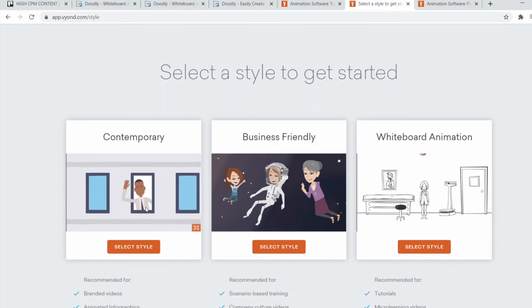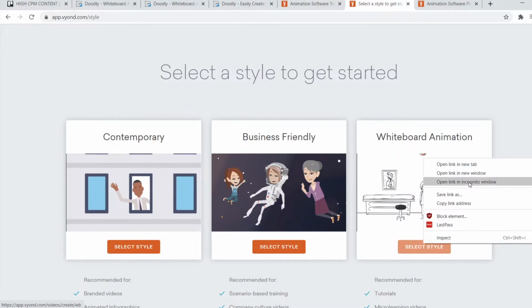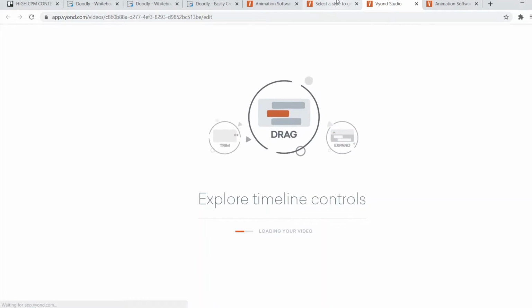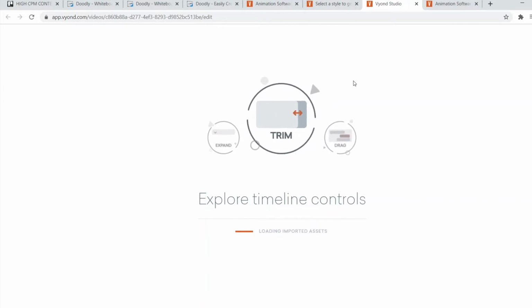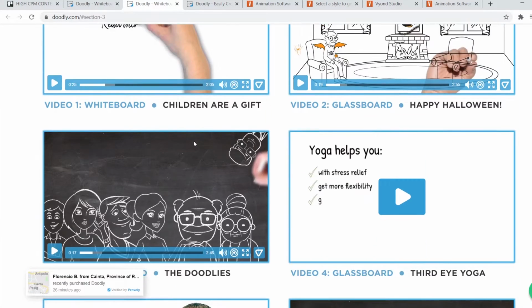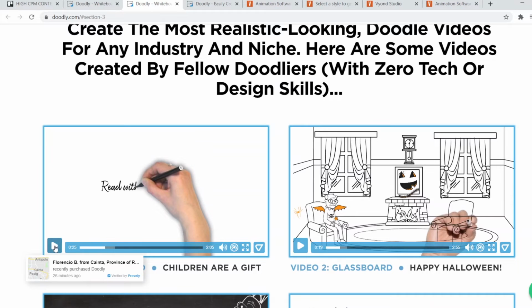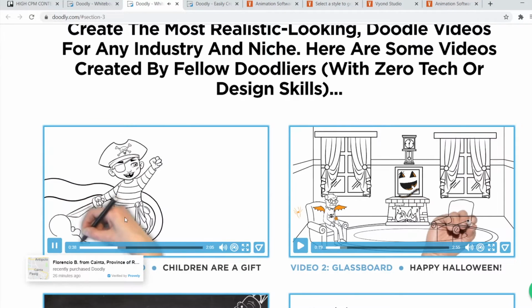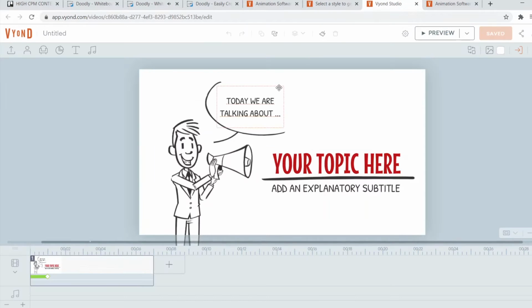But before that, I do want to show you the whiteboard animations. So I'm going to open this in a new tab. It might load for a while, but I'm going to show you how easy it is to use this. So this is the whiteboard animation. Now, if we compare that to Doodly, if I just skip through a more interesting part, you can see it's also going to draw characters and stuff. And on Vyond, it's pretty much the same. So this is just a sample.